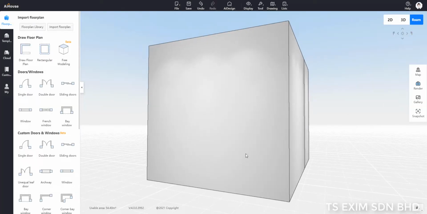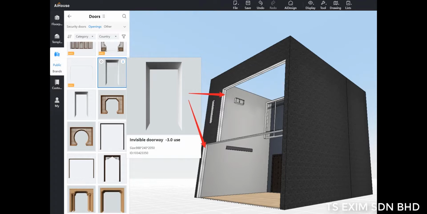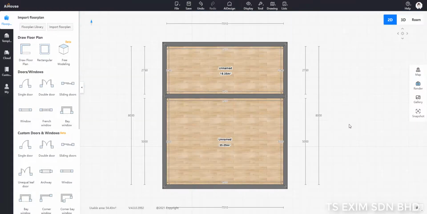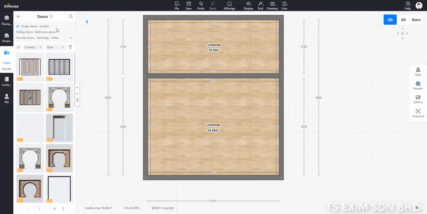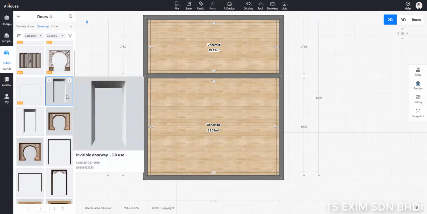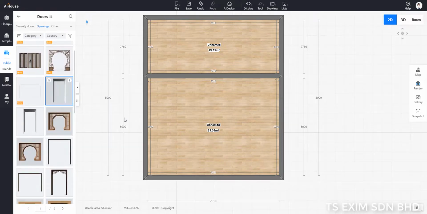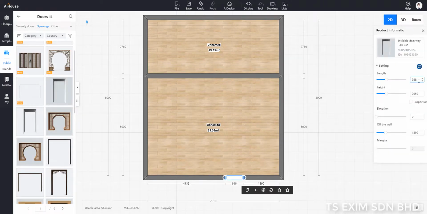Okay, next, we'll create the opening on the front walls. This can be done by using the door opening from door library. Okay, we're going to create the up and down. We're going to put two door openings on the same wall. Let's do the smaller one on top first. Okay, input the size.